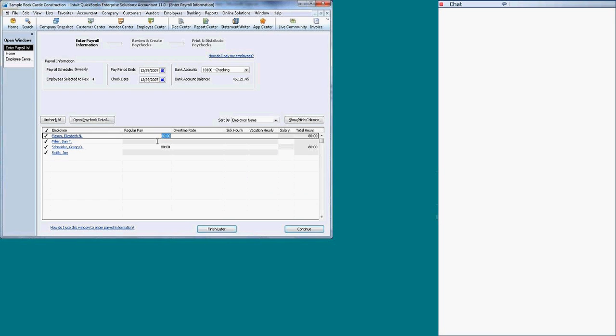So let's assume all this is correct. You will see these two, this one and this one, are salary people. So there is no amount to be entered per hour, only by salary. You're all done. From which bank account is it coming out?